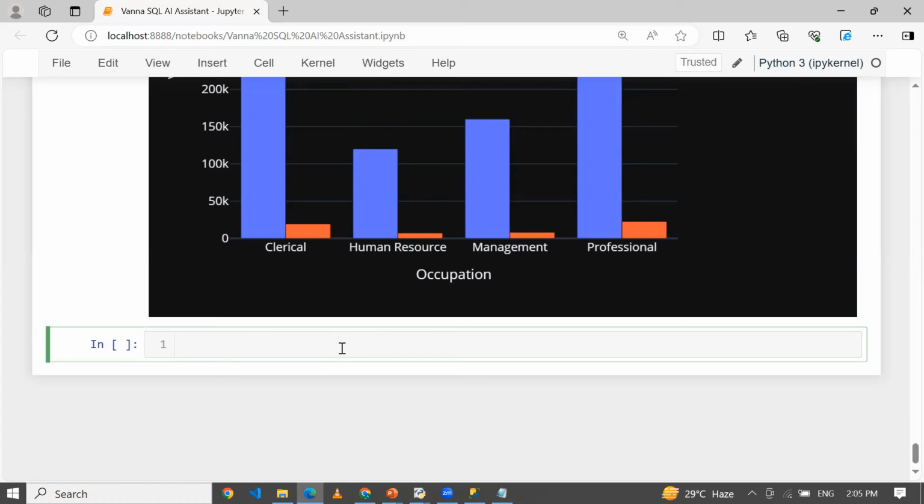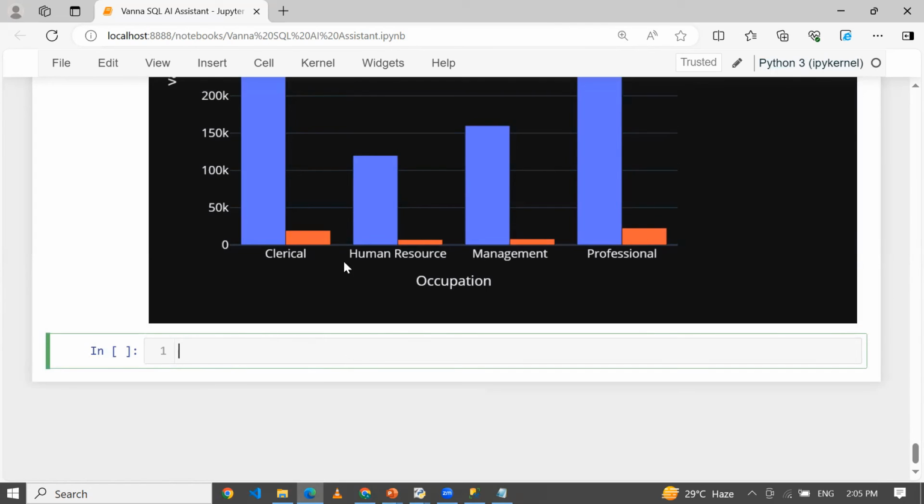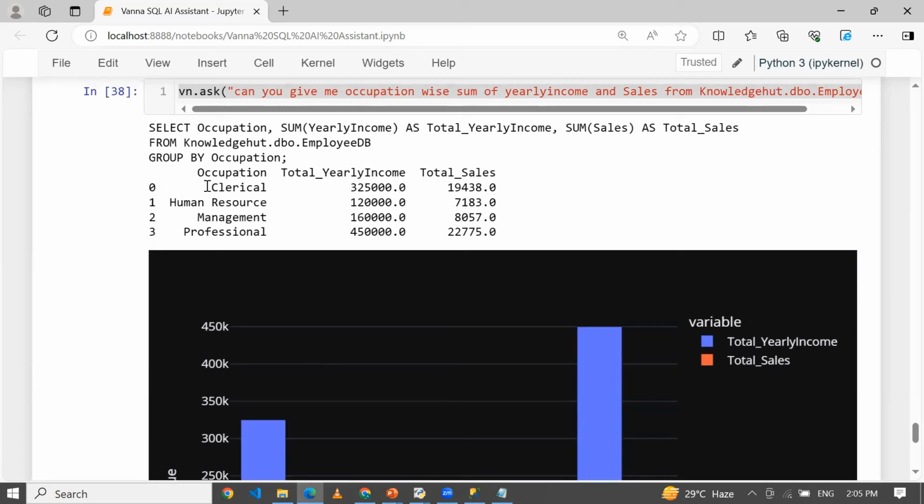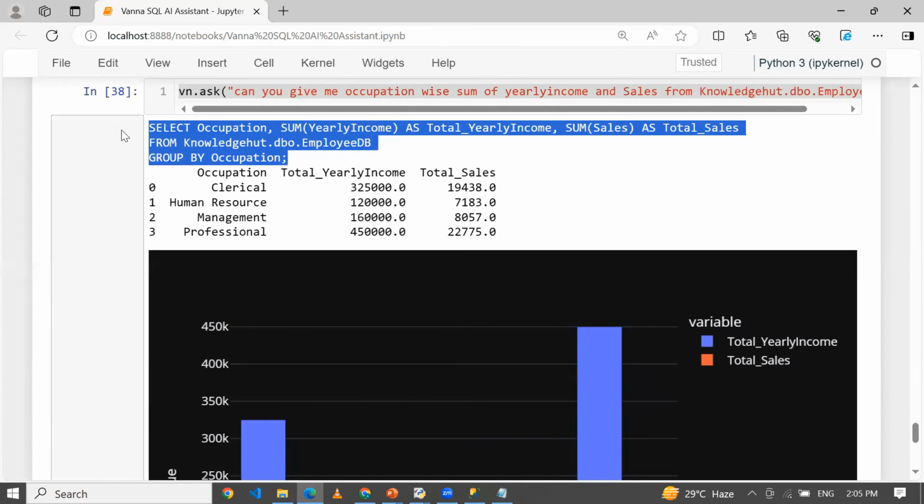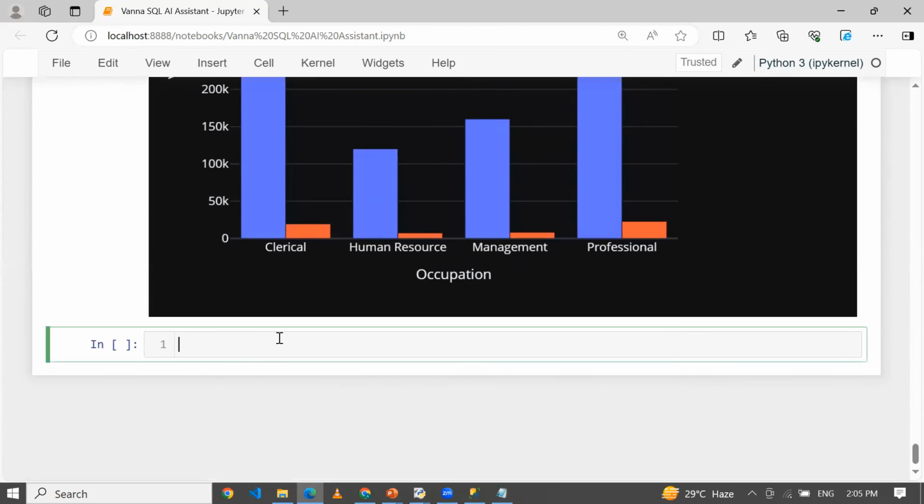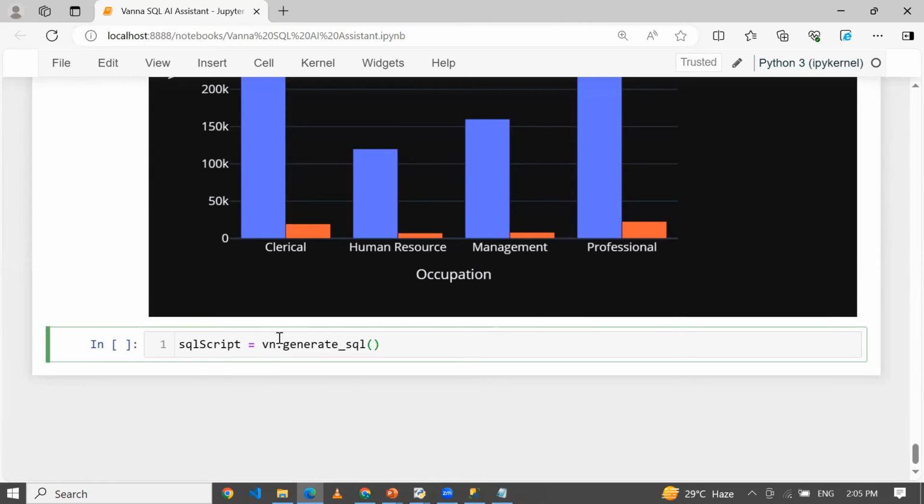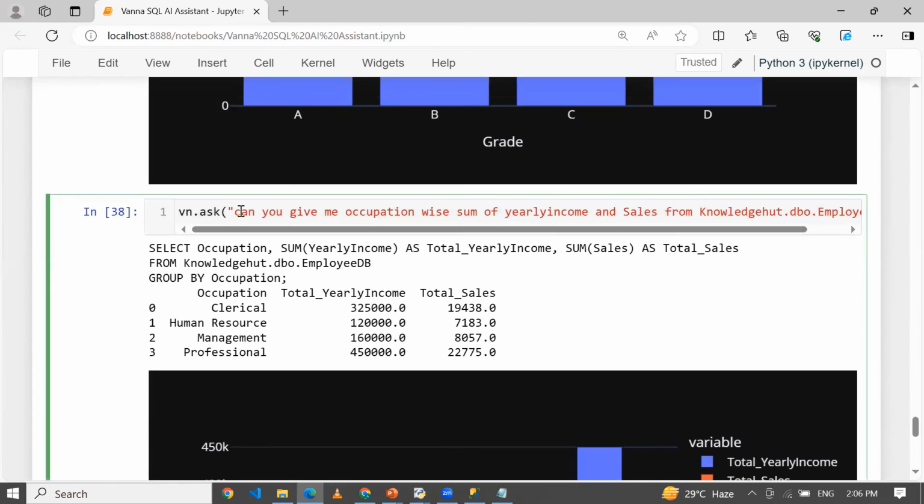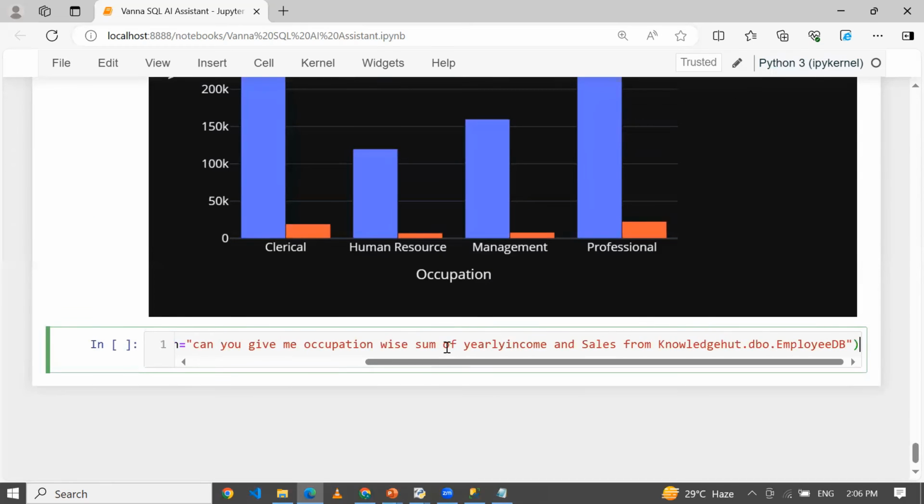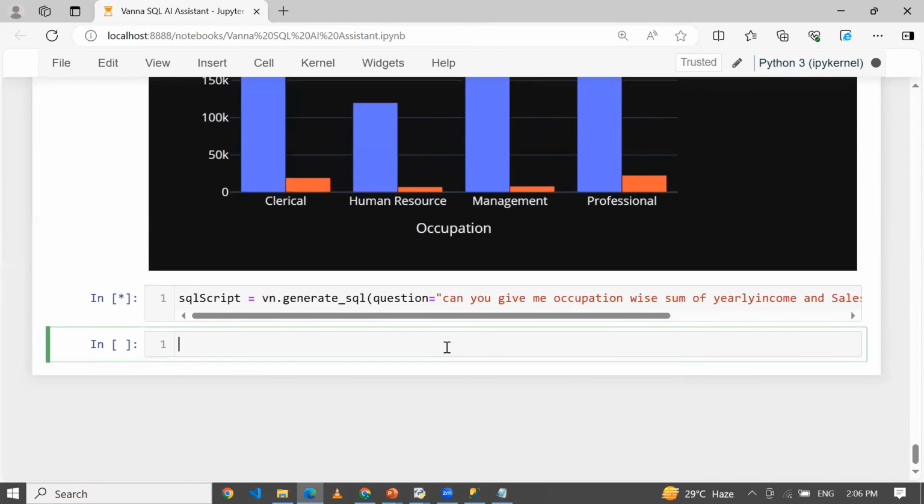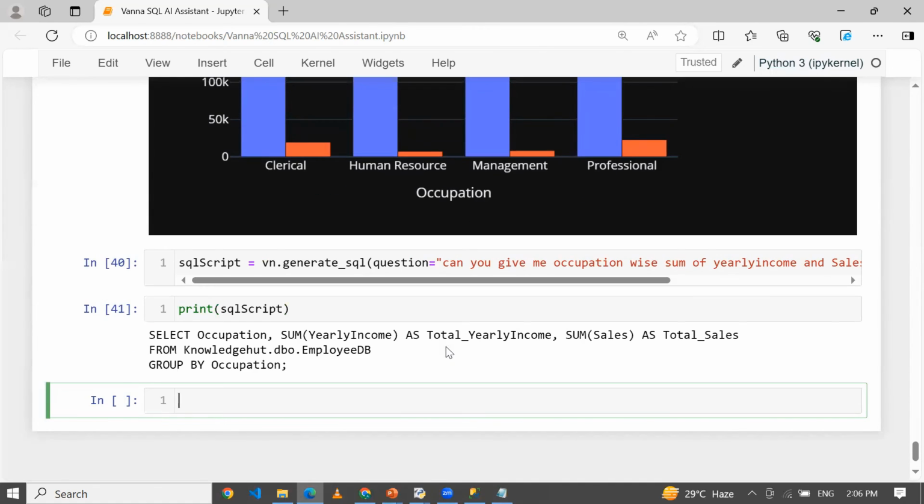Easy concept. So guys, sometimes let's say you don't want to generate the SQL query and its plots, and you don't want to display the data frame as well. Simple, you want to save this SQL query. Okay. So how we can do that? So I'm going to create a variable sql_script that is called vn.generate_sql. And now, I am asking the query that is called question, and the same query I am asking. Simple. Now let me run this. Now I can print this SQL script. So you can see here.